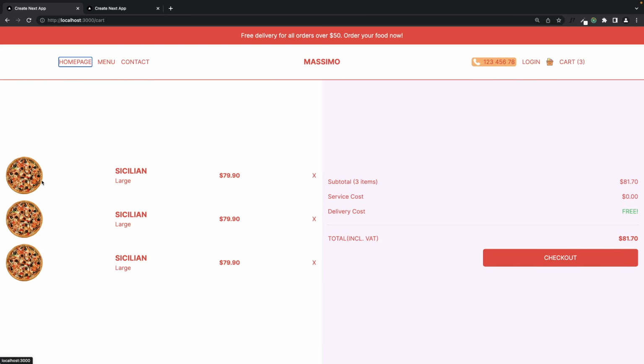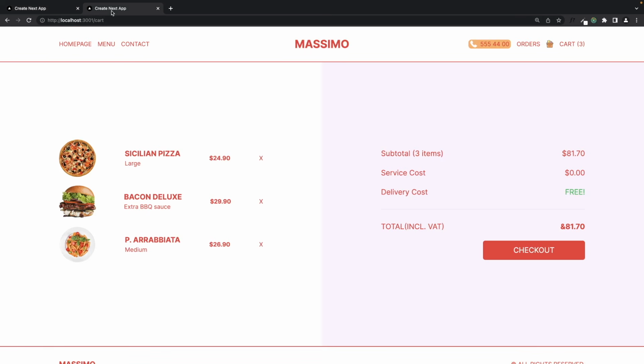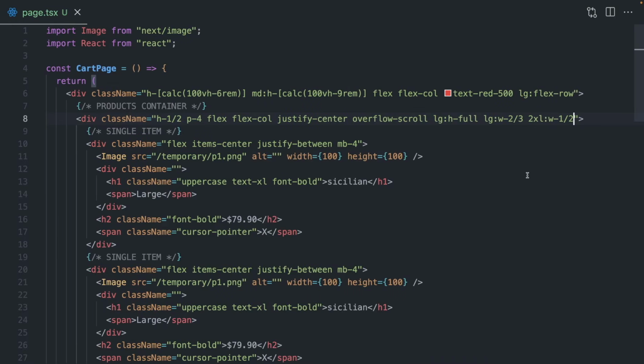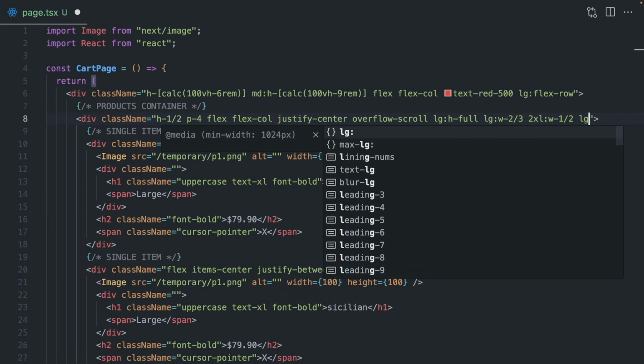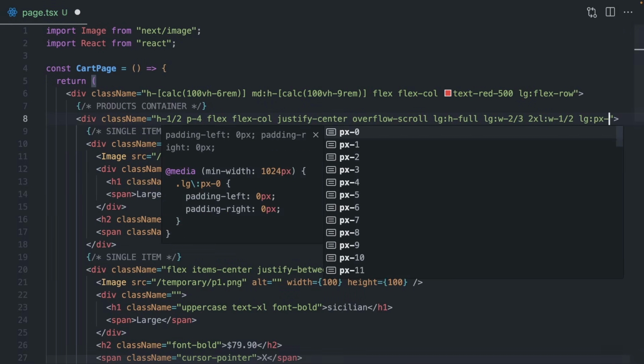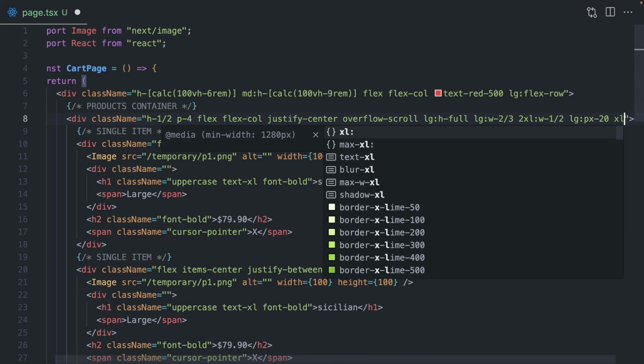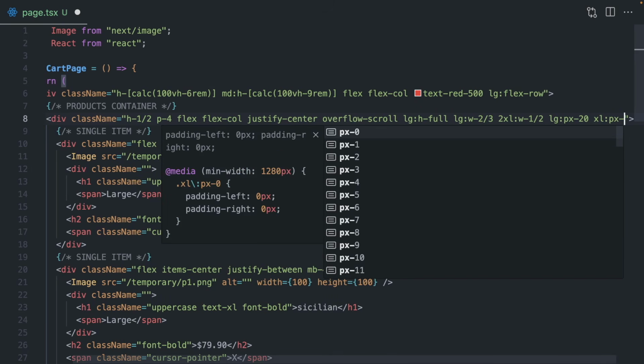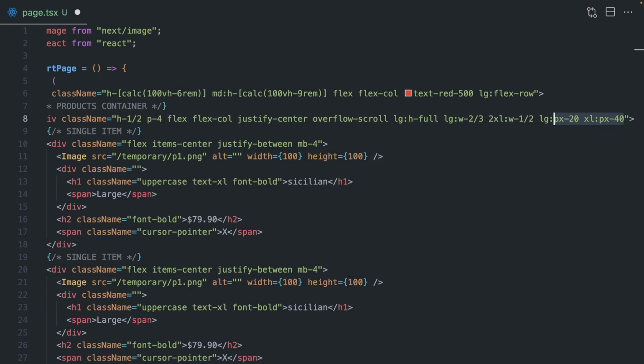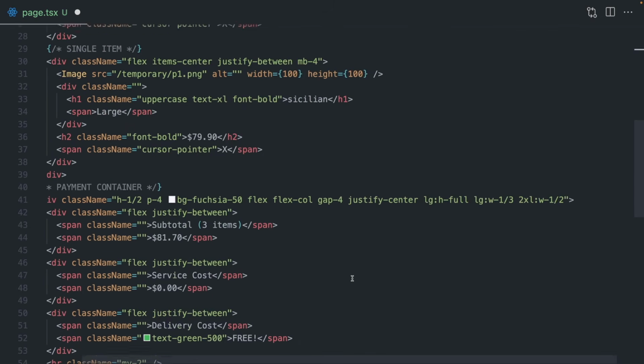But padding is too small. As you can see, we are giving exactly the same padding. So I will say, if it's LG, it's gonna be 20. If it's X large, it's gonna be 40. Let's do the same thing for this container.